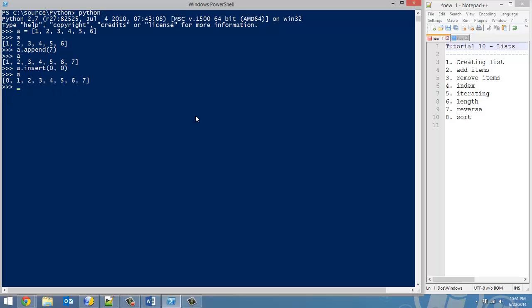Now, if I wanted to remove an item, A.remove, and then in round brackets, you type in what you want to remove. So I'm going to put in a 3, remove the 3, and now the 3 is gone. Now, say if I put in a 9, you will get an error because that is not in the list. So it has to be in the list. So it would be a good idea just to make sure you know what's in your list, because you don't want errors popping up in your program.